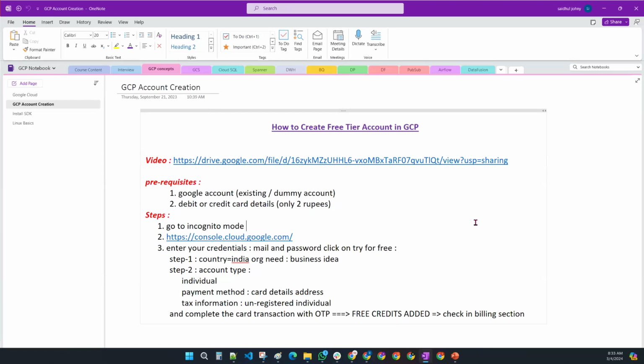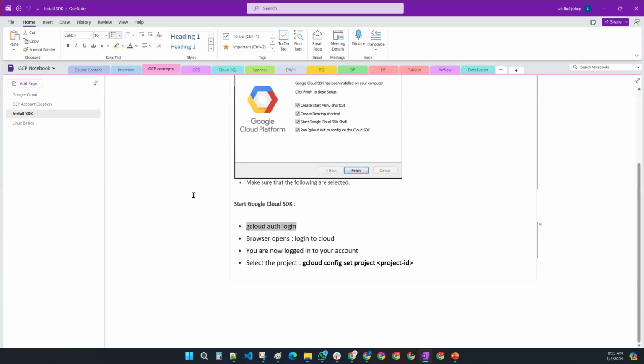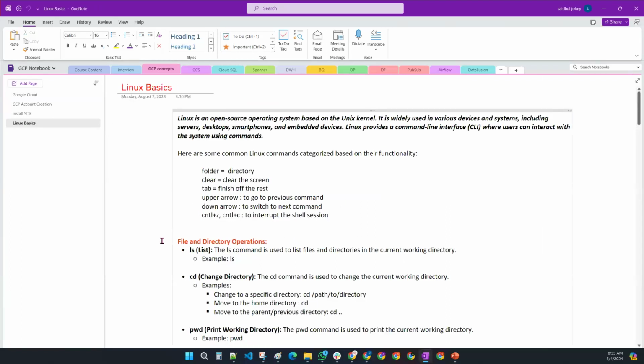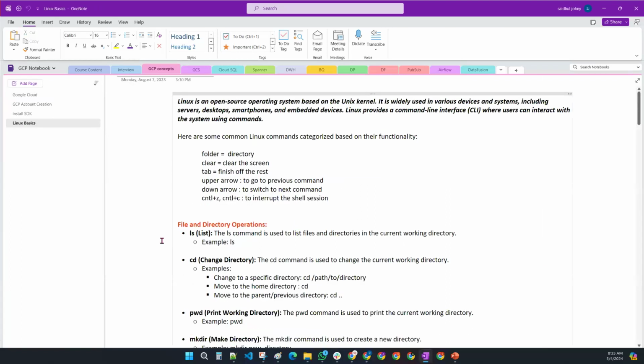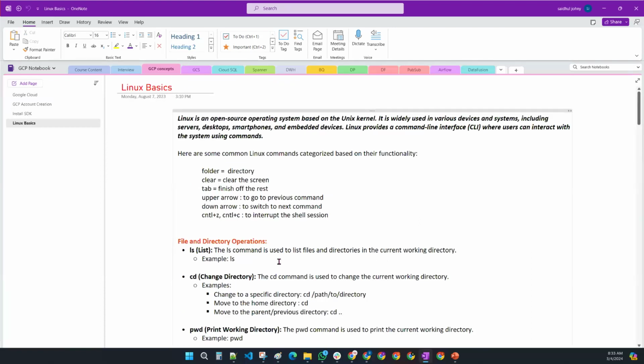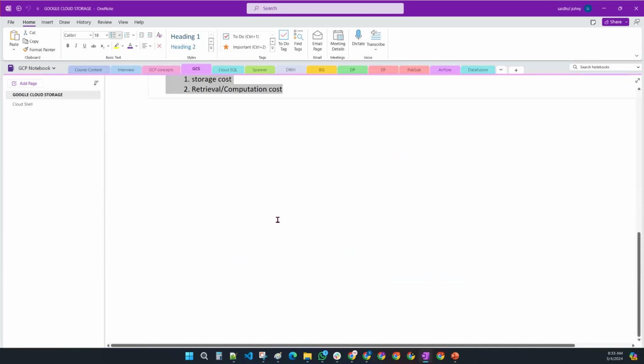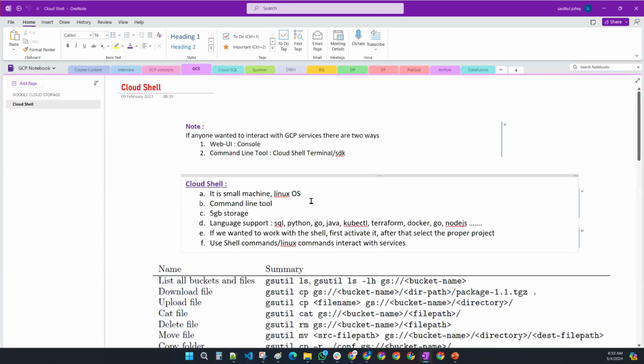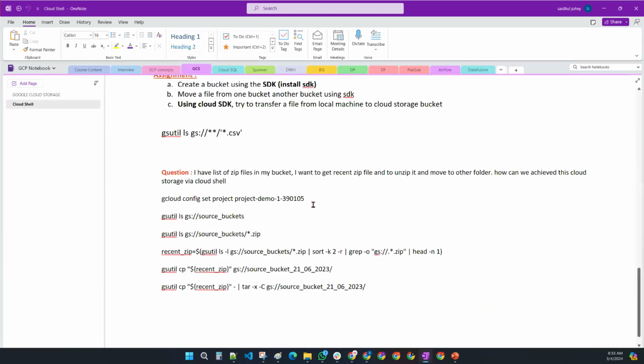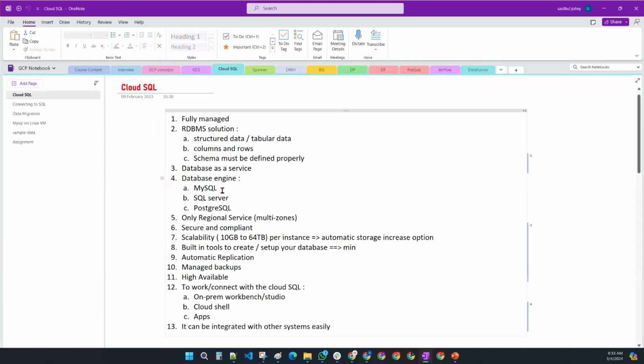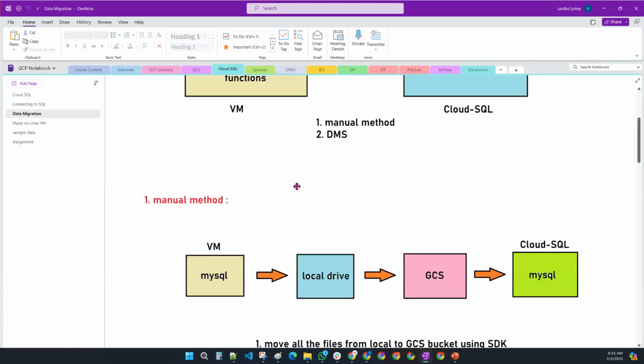And after that, working with the case, we have basic Linux sessions also, guys. One session on the basics of Linux we are going to learn. And GCS, Google Cloud Storage. So we are going to learn about Cloud Shell, Cloud SQL. And in Cloud SQL, we have a data migration project also.